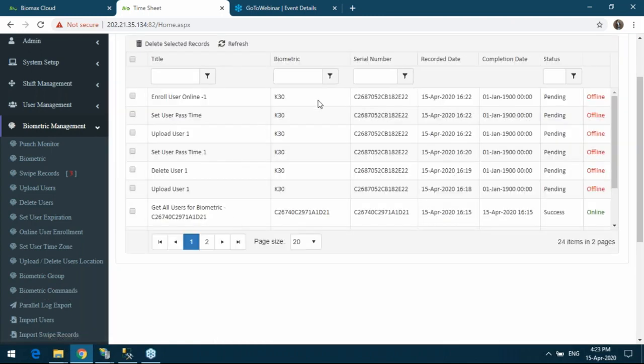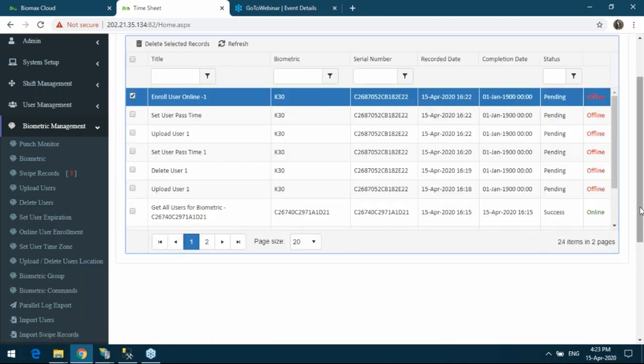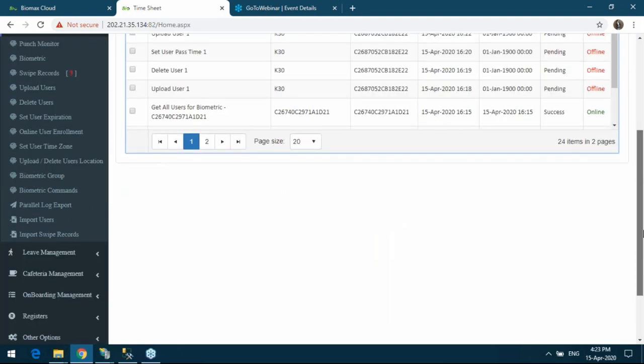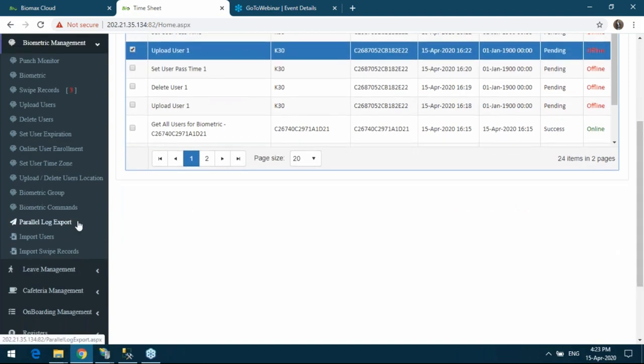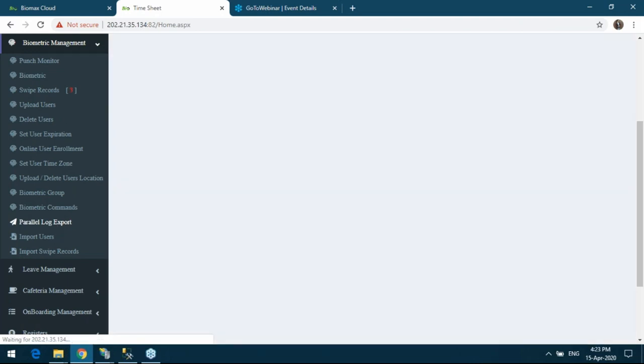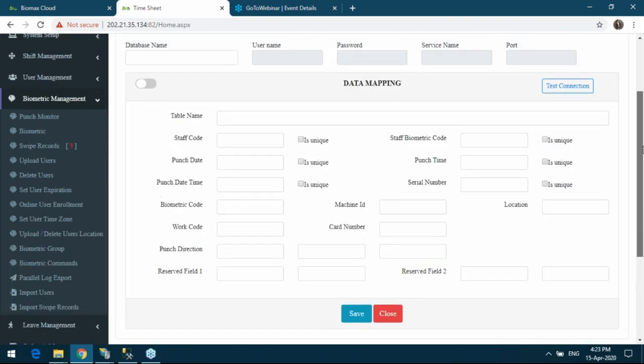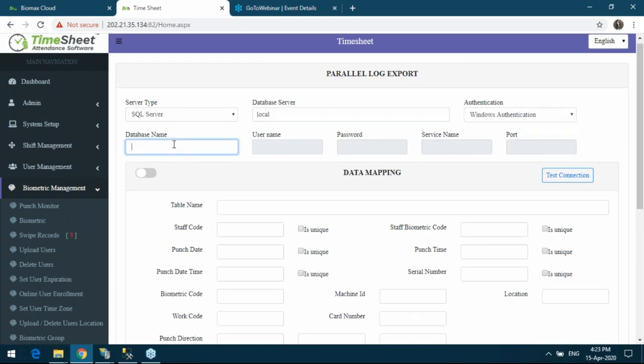In biometric commands, we can see all the commands which have been transferred to the device. What are the commands given to the biometric? We have another functionality, parallel log export, where we can parallelly transfer the data into a parallel database.